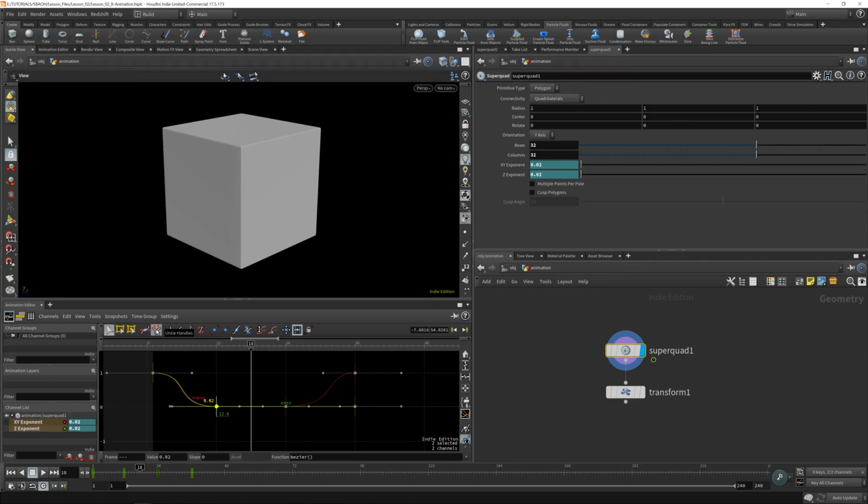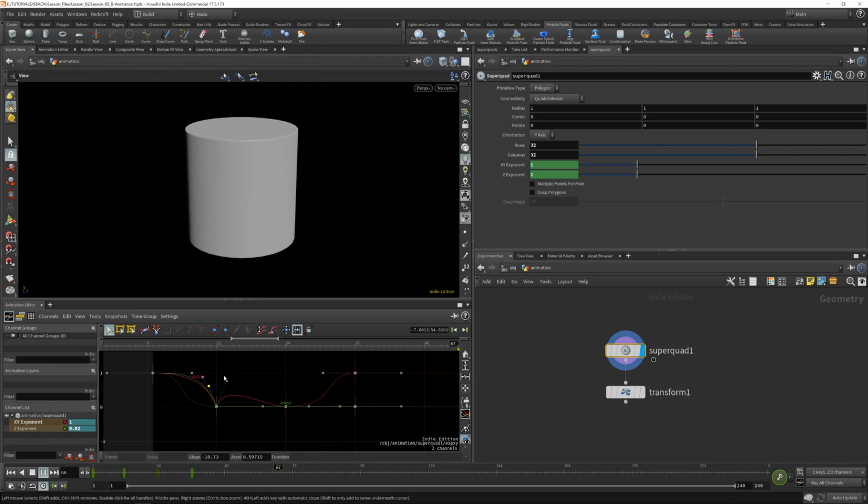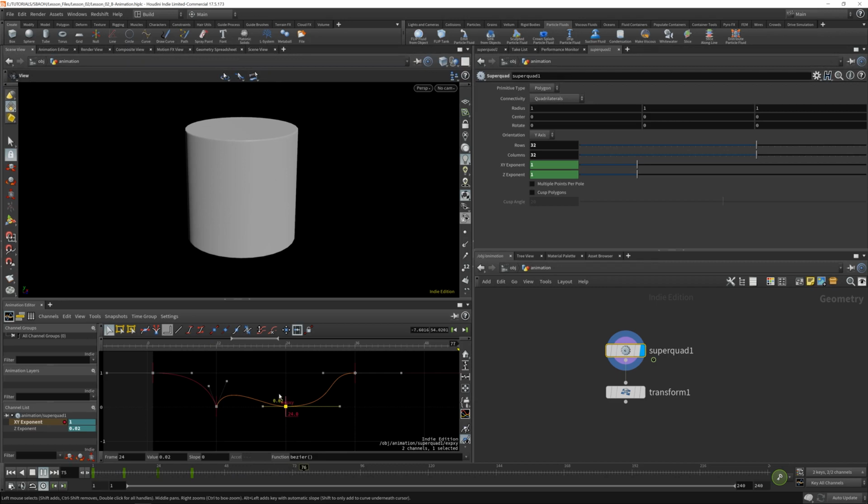This icon lets you untie your handles, so you could actually have inconsistent slopes between your keys. So you get some different behavior like that. Again, if I wanted to untie the handles of this XY component, I could just come up here, untie, and start to create more bouncy behaviors if that's what you're after.